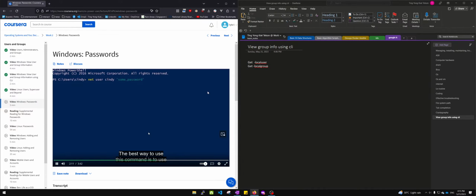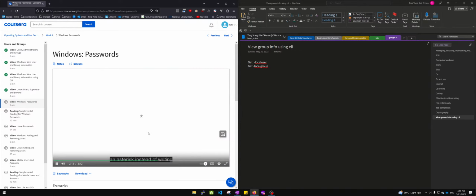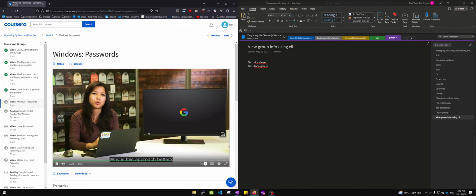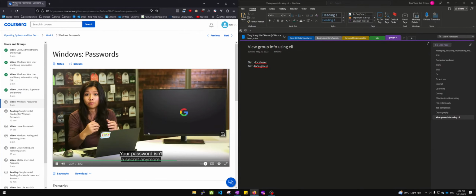The best way to use this command is to use an asterisk instead of writing your password out on the command line. If you use an asterisk, net will pause and ask you to enter your password, like so. Why is this approach better? Imagine you're changing your password, and right at that moment, someone walks behind you and glances over your shoulder. Your password isn't a secret anymore.